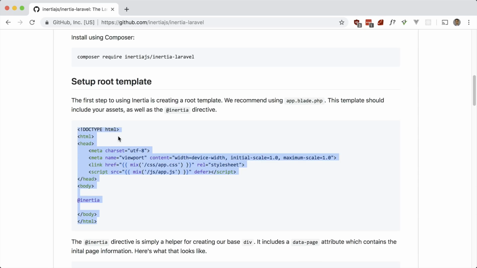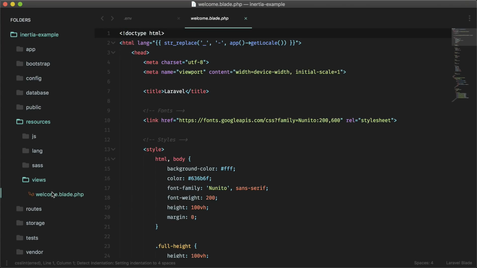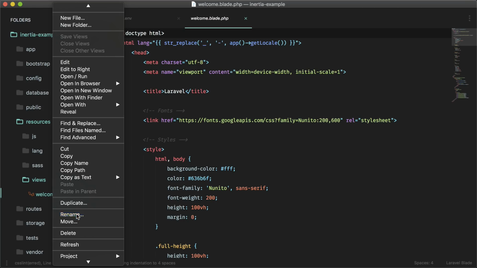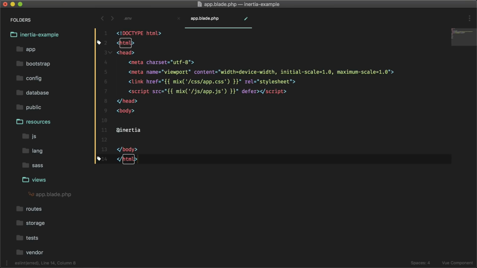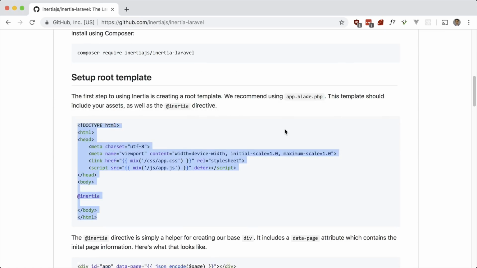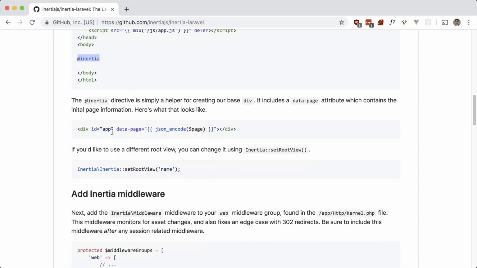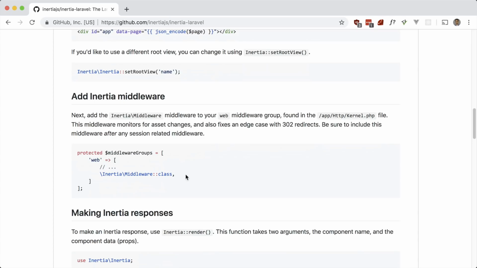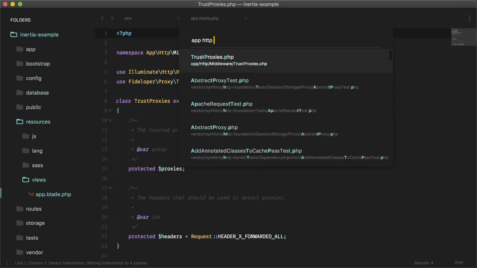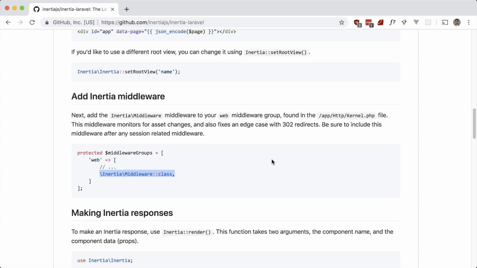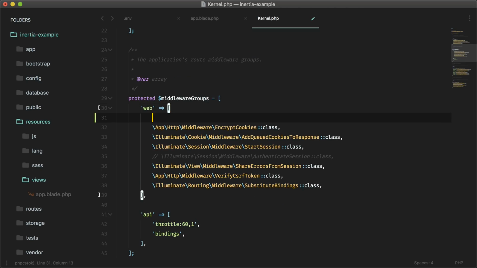So let's copy this, and it's going to resources, views. Instead of this, we can rename this to app.blade, like it says. And let's replace all of this with this. Okay, what's next? And this is just saying what this directive is doing. It's fine. Okay, let's set up the Inertia middleware. So let's just add this to our app HTTP kernel. Let's just put it in the web middleware group right here. Okay.